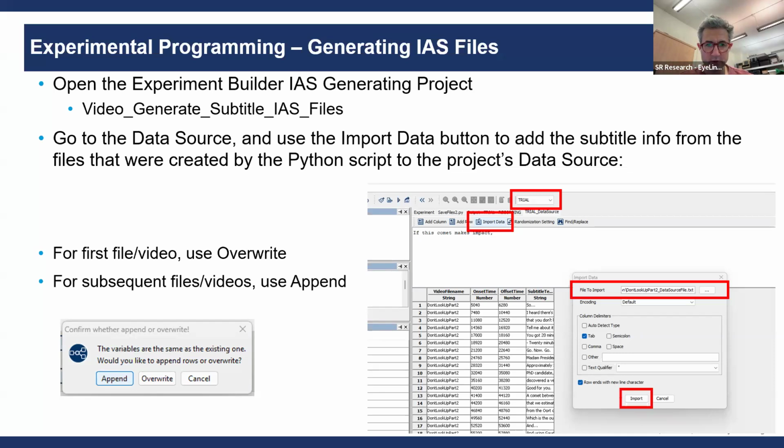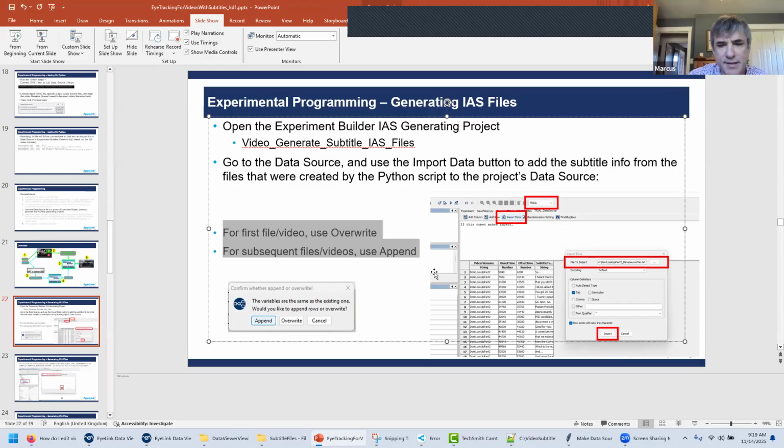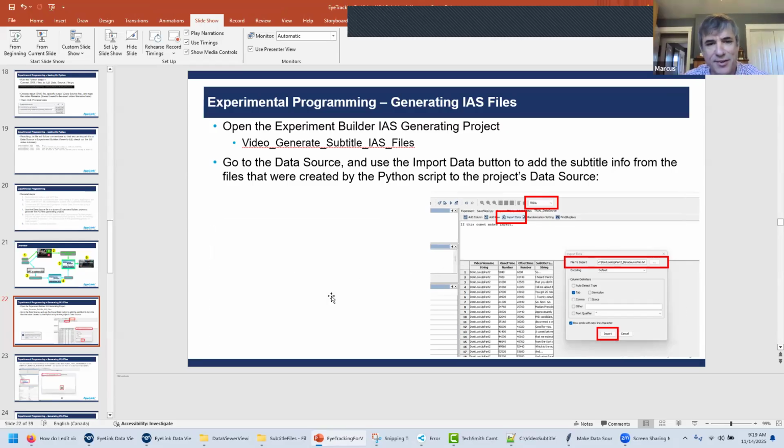So in the data source, there's an import data icon that we can click on, which is here. Point it to the data source file, and click on it. So for the first file video, actually, we can use overwrite. Let's take this out. I'm sorry. We edited the script now so that it will do all the files for you at once. You don't have to do them one by one anymore.